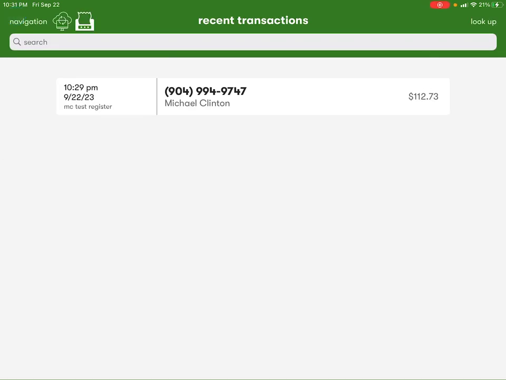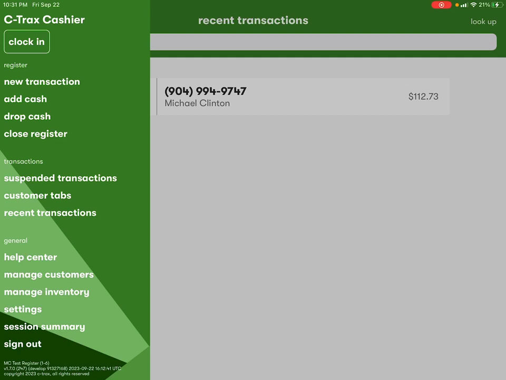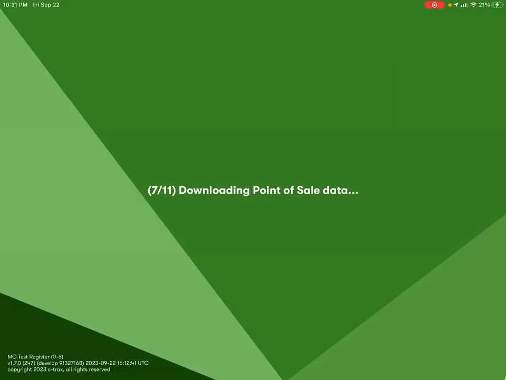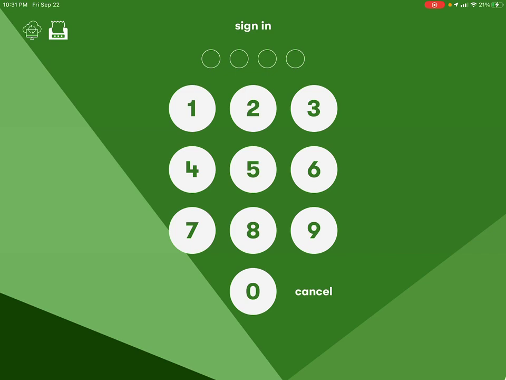So remember, if pins aren't working, if prices are incorrect, if coupons are missing, or whole products are missing, that is the quickest first step you can do yourself. Just reinitialize that data and it'll go back and fetch everything from the database for you.